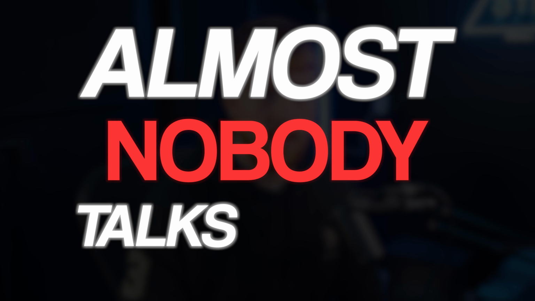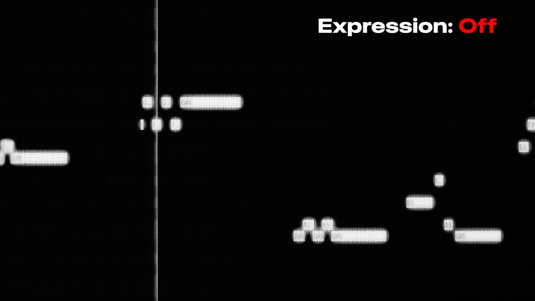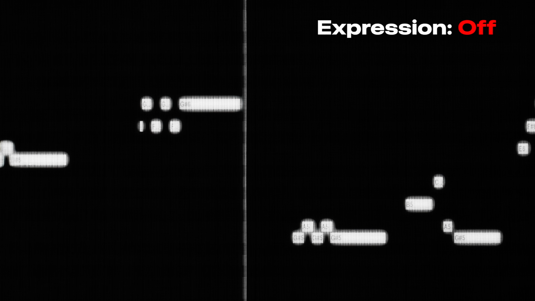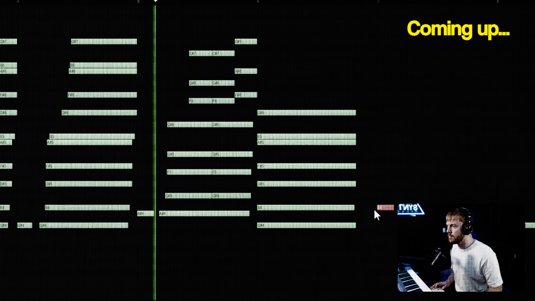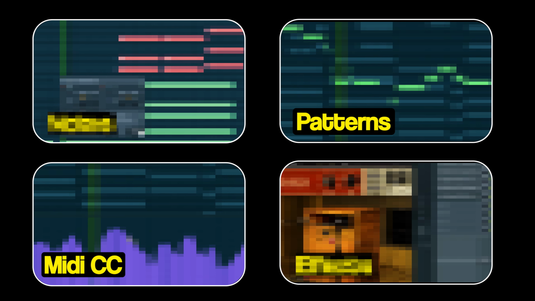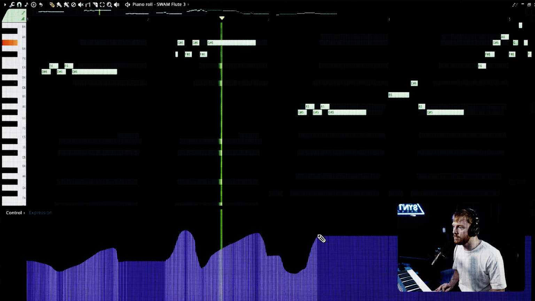Most producers focus on sound selection, mixing, effects, but there's a hidden language in music production that almost nobody talks about. It's called expression, and it's the difference between a melody that sounds MIDI and one that feels like real music. Today, I'm building a full sample from scratch, and I'm going to break down every way expression shapes the realism along the way.